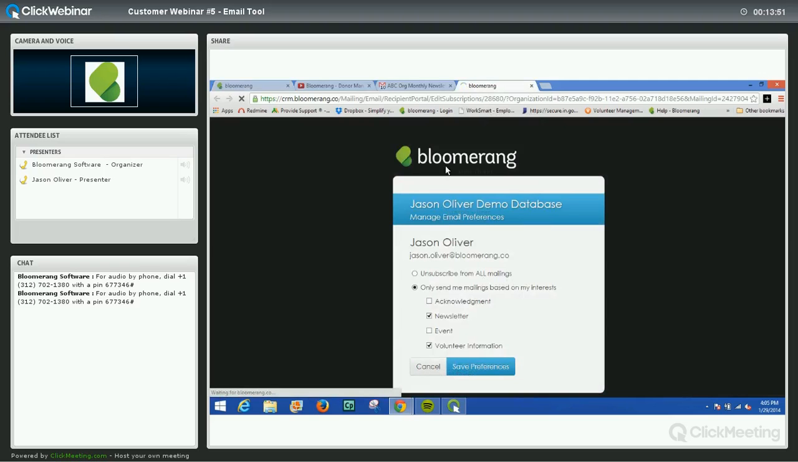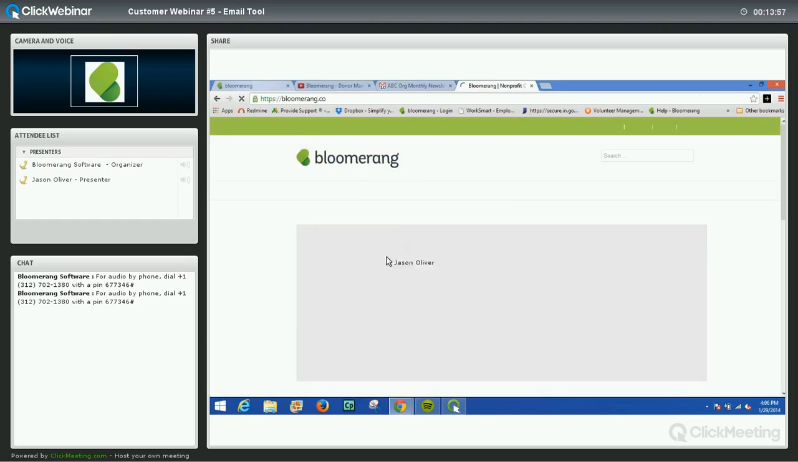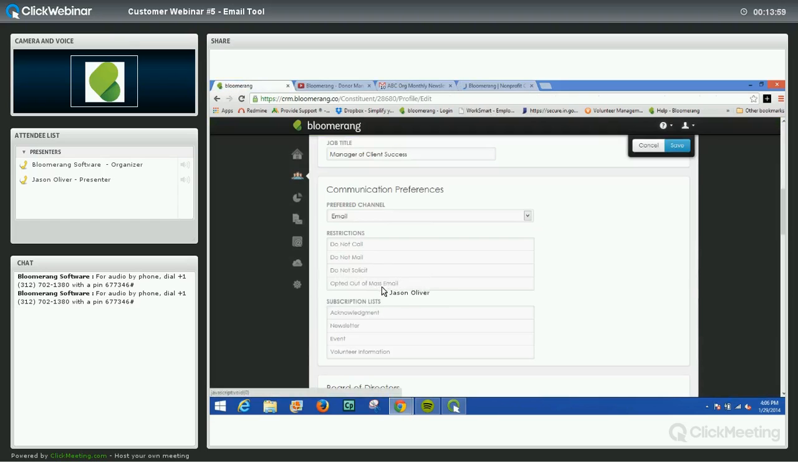Okay, so let's cancel this. If I had chosen the unsubscribe from all mailings option instead of the other, this here would have been checked off, opted out of mass email. So that essentially is saying they don't want anything. No matter how you try to send an email to them, they won't receive it if this is checked off.